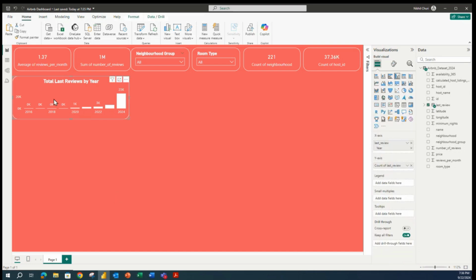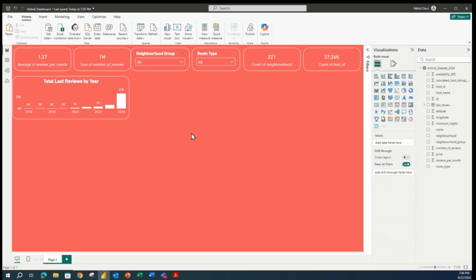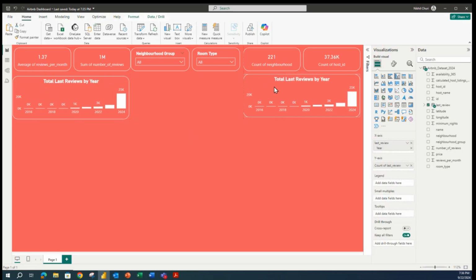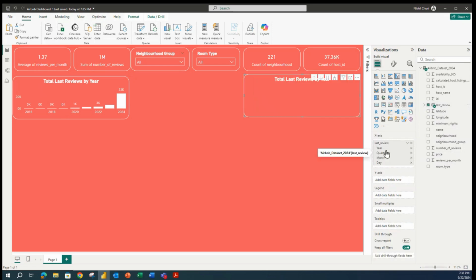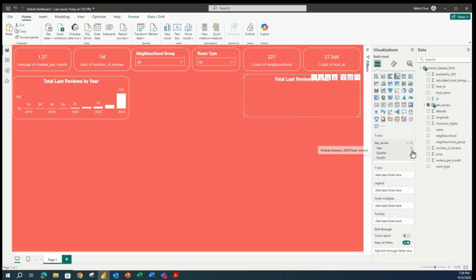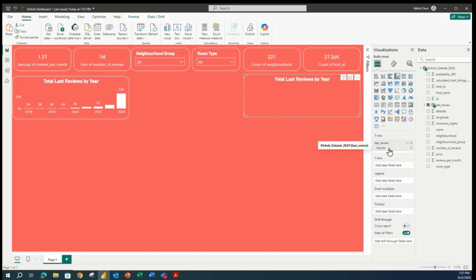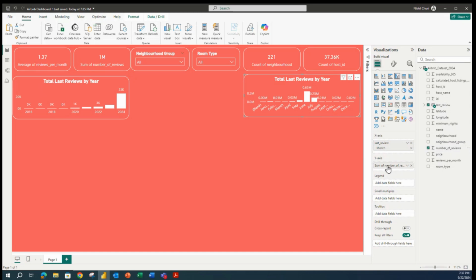Now let's copy the same chart. So select it, Control C, Control V, move to my extreme right. So here, let's take away the last review as well as count of last review. And here, in the x-axis again, I'm going to use the last review only. But this time I don't want year, I want it by month. So I'm going to remove the days, year, quarter, keep it month. And in the y-axis, I'm going to have the total number of reviews. So drag to my y-axis, that is the number of reviews.